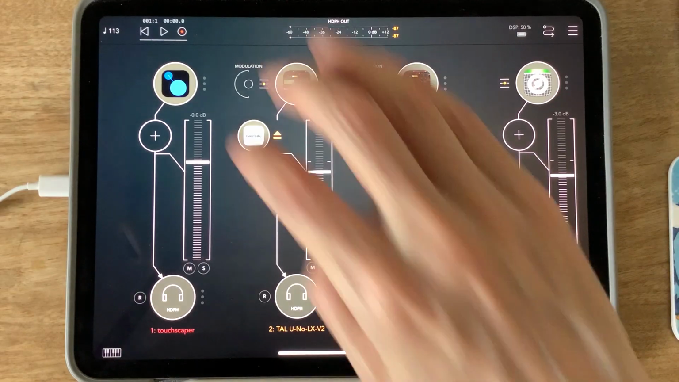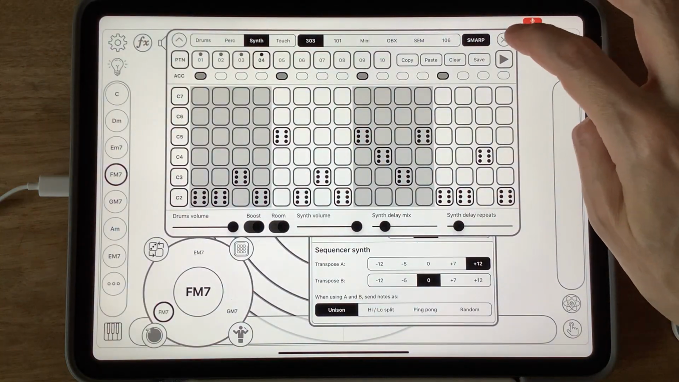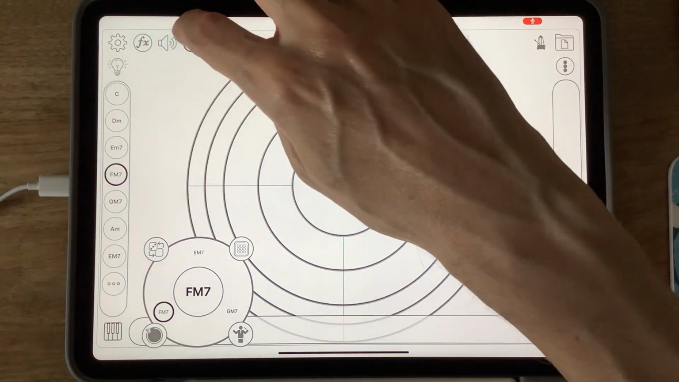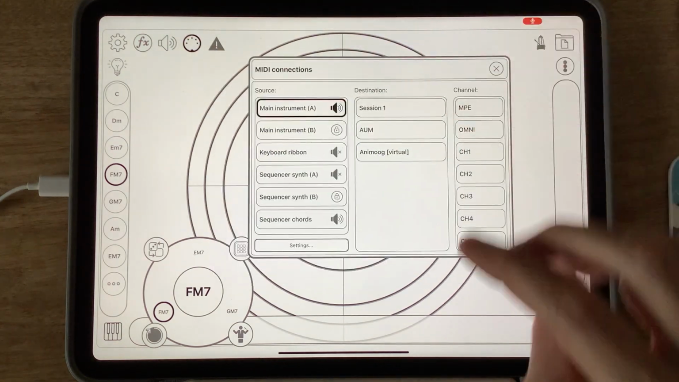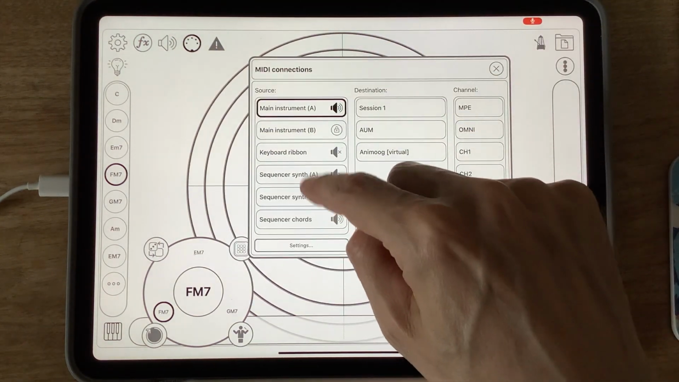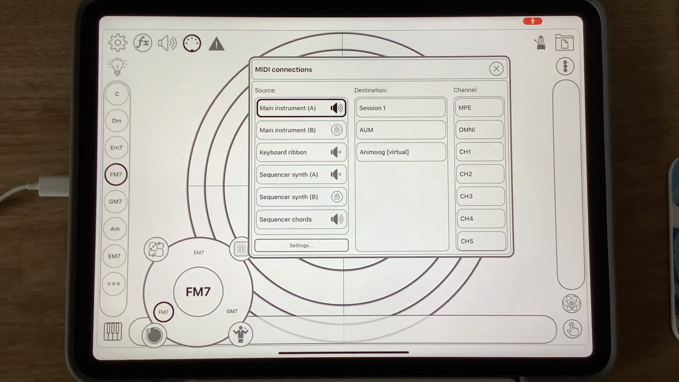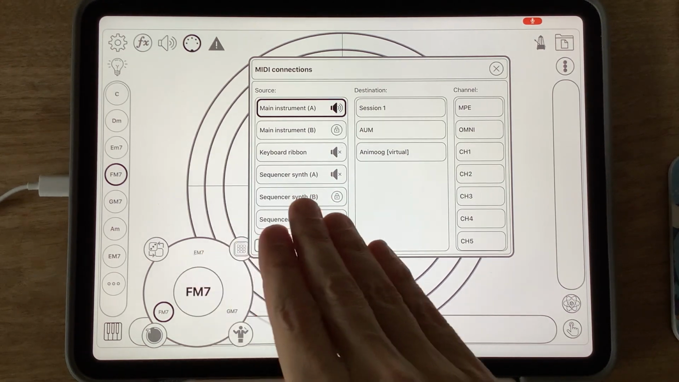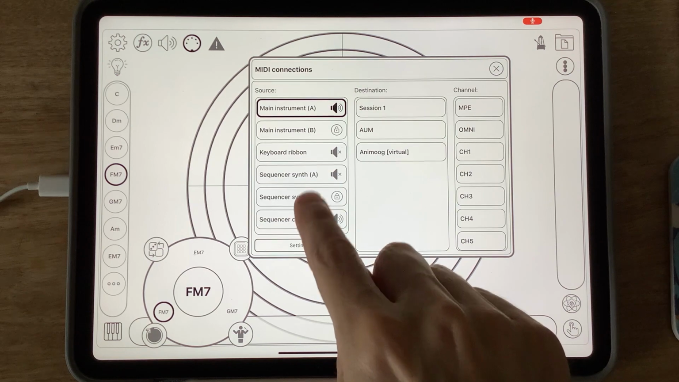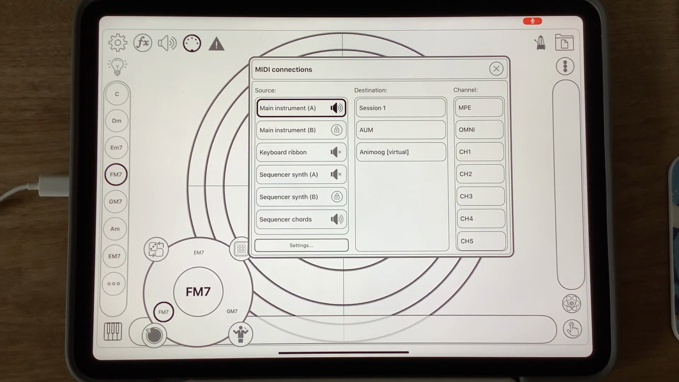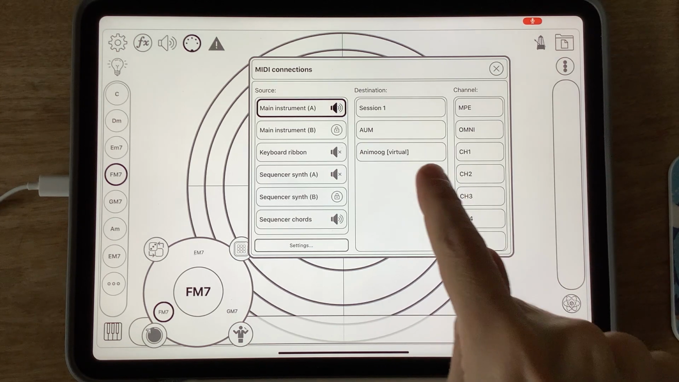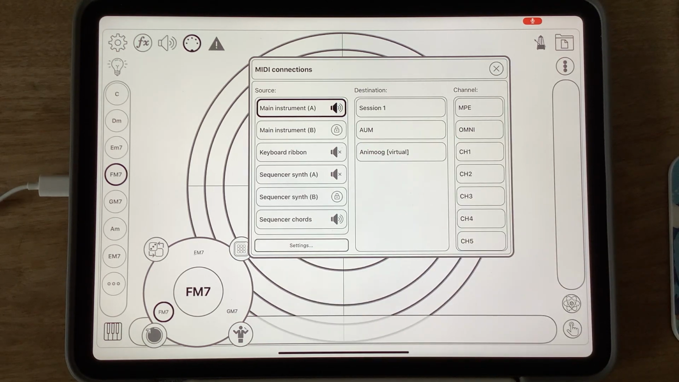Now, just peeling it all back a little, if we go to our MIDI connections, we see we've got two new sources here, sequencer synth A and B. And you've got several options for how A and B are handled when you have them connected up to a MIDI destination.